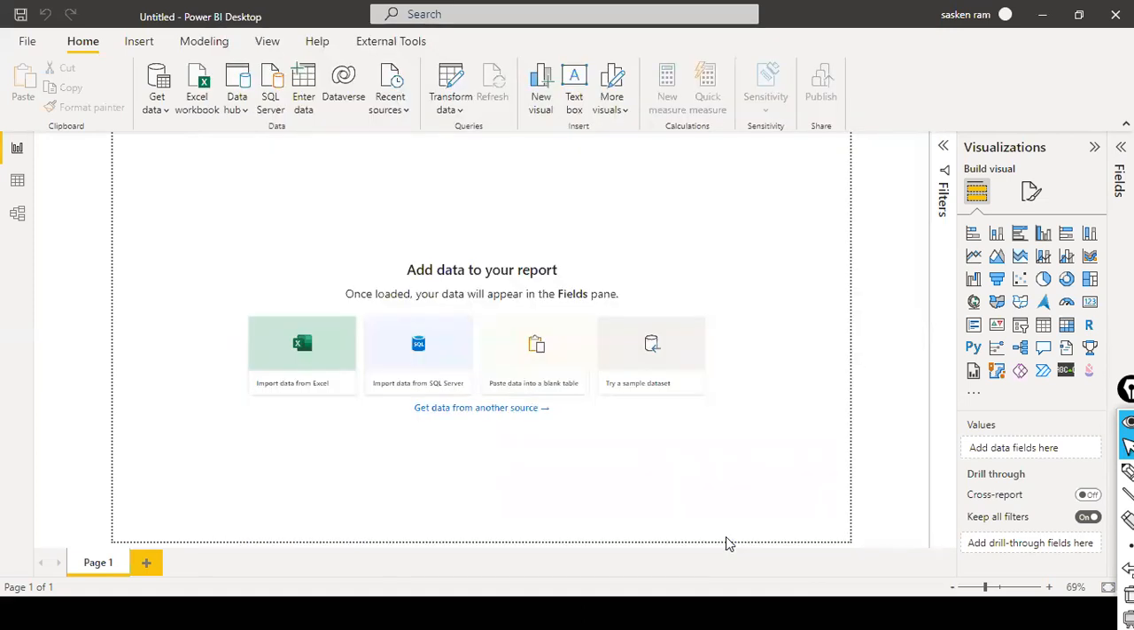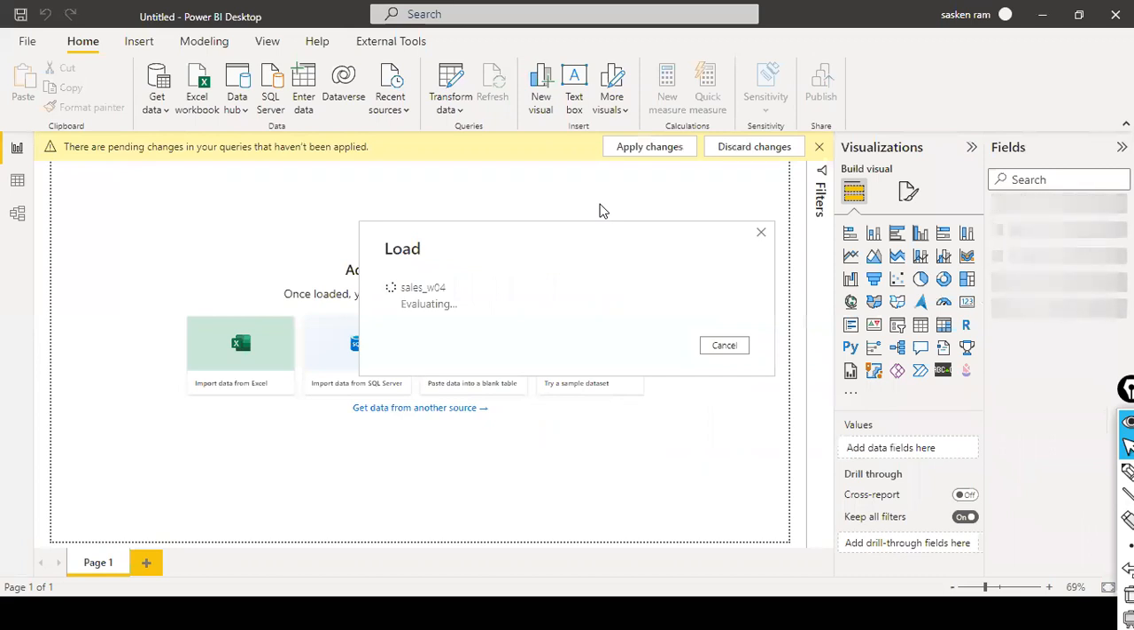First thing is I want to load the data, and then I will do the data cleaning and everything later. So now the data loading is in progress. Power BI Desktop is establishing a connection with my CSV file. In this case, the file name is sales_W04.